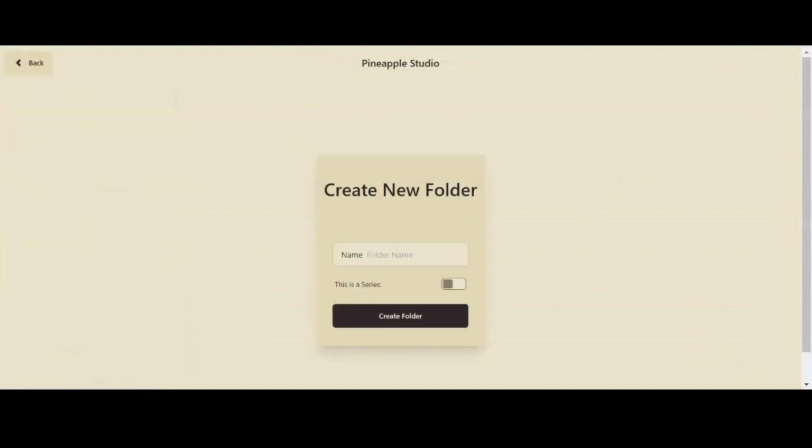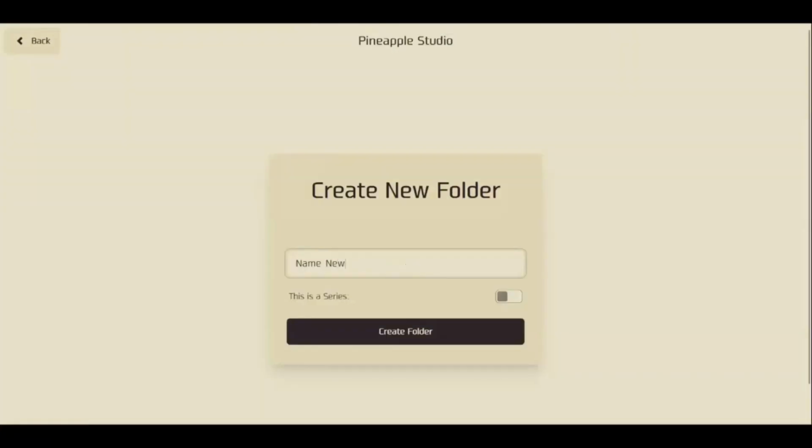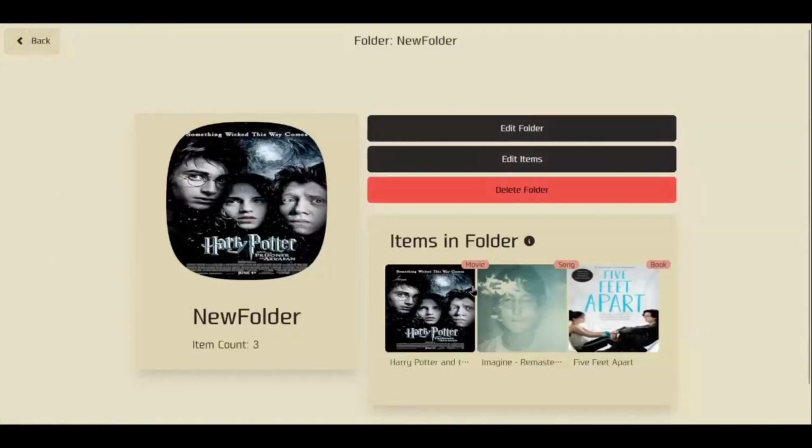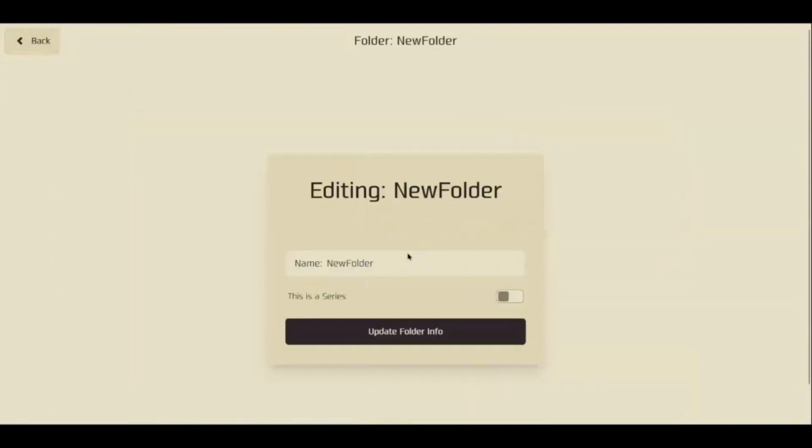Now we go back to library and we have the option of creating a new folder. We will create a folder by the name of new folder, and now it gives you the option of adding items to the folder. When we finish, we can see that these are the items in the folder.